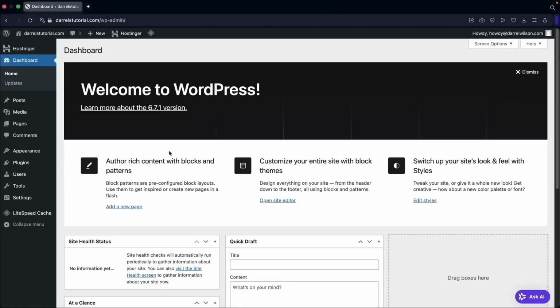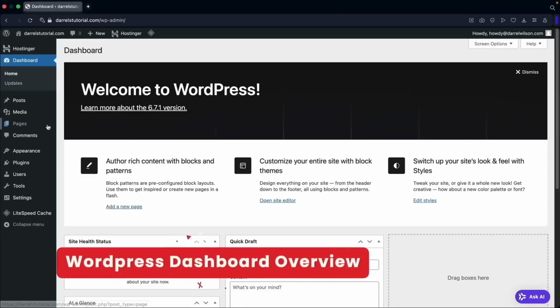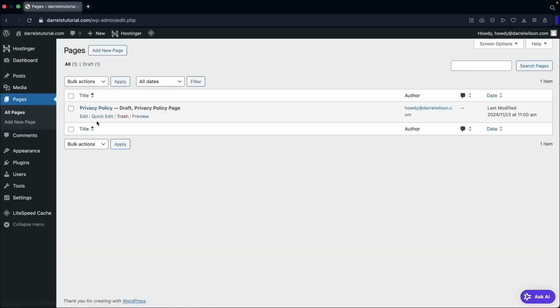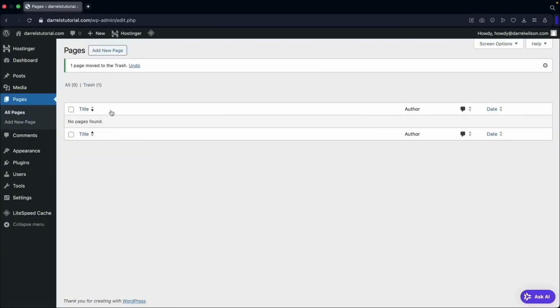So next, let's go ahead and talk about the WordPress dashboard. So here you'll go ahead and see a list of your pages. So if I click on all pages right here, you'll see a list of all of your pages. These are just demo pages, so you can just go ahead and delete these pages if you don't want them.